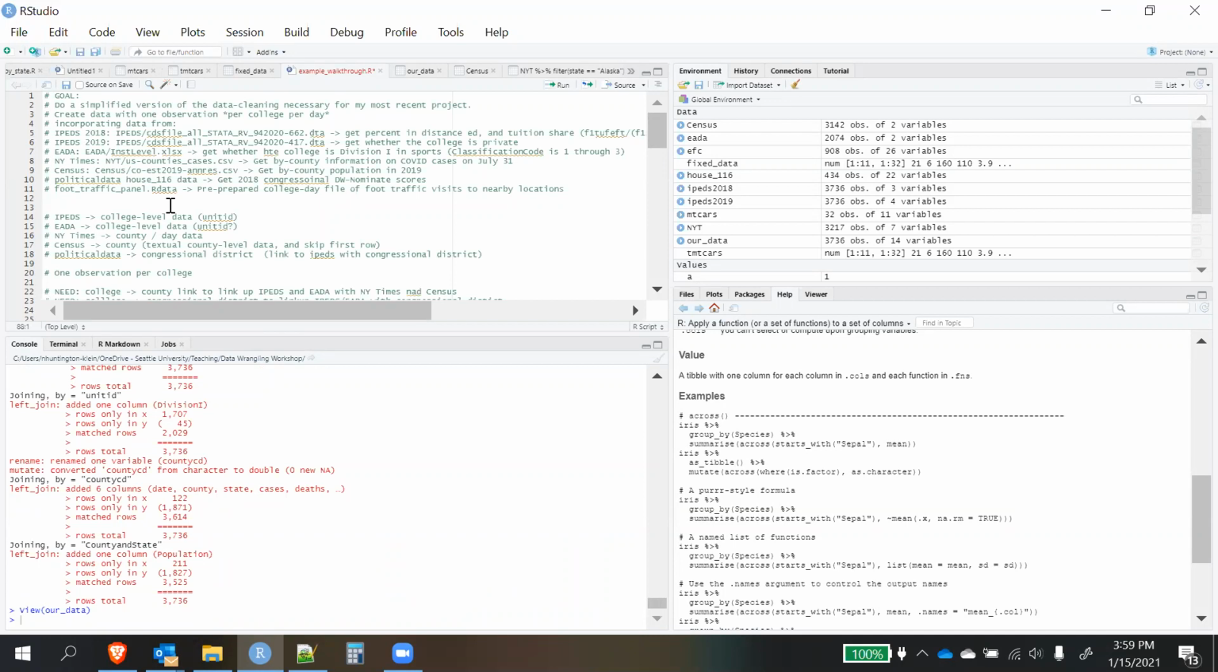So a good exercise at this point: take the data, try to replicate what I've done, and I'll add this code to the GitHub. But take this data and try to replicate what I've done, and maybe add in those new data sets without looking at the answer, and just see what you can do.